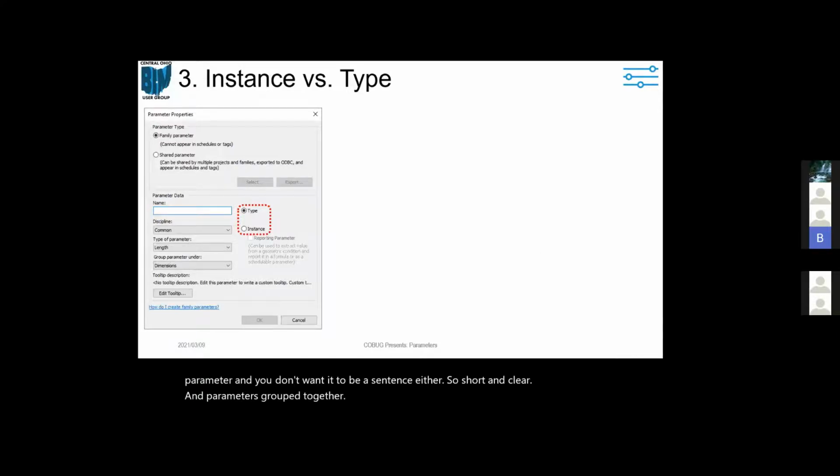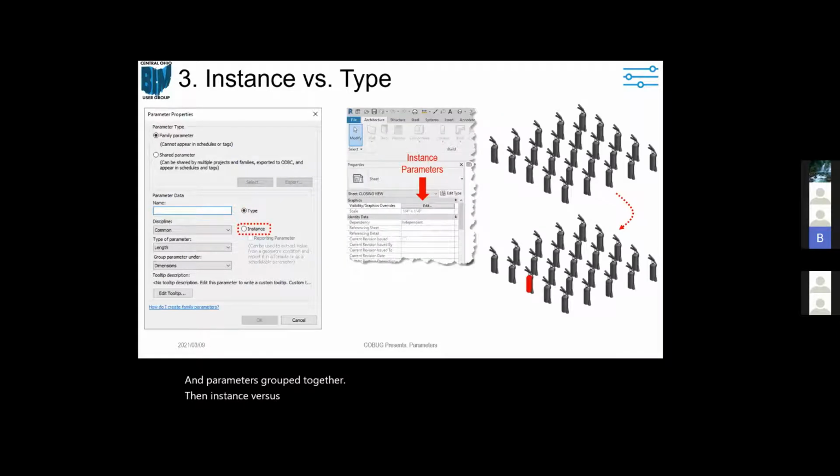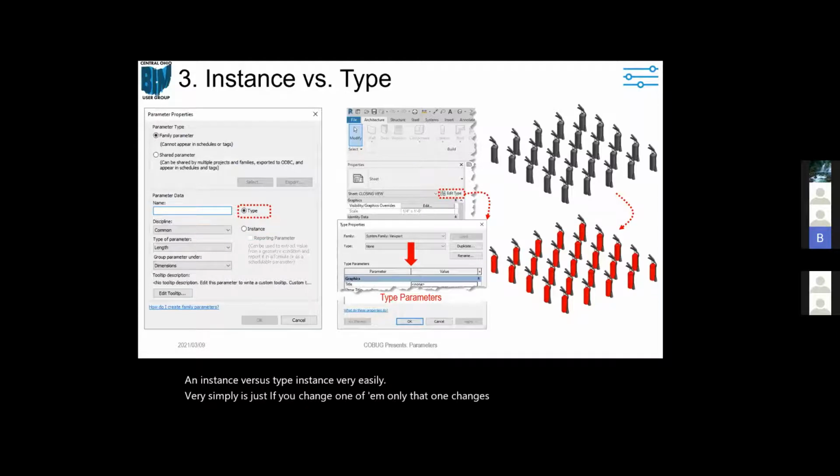And instance versus type. Instance, very simply, is just if you change one of them, only that one changes. Type is if you change the type, all of that type will change.